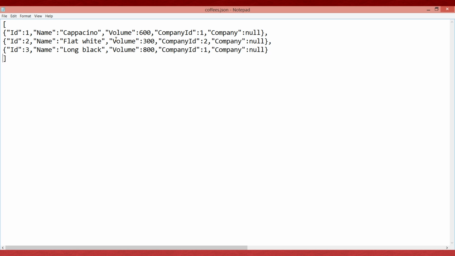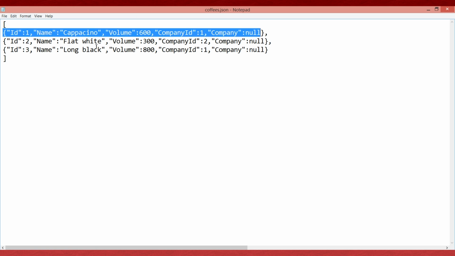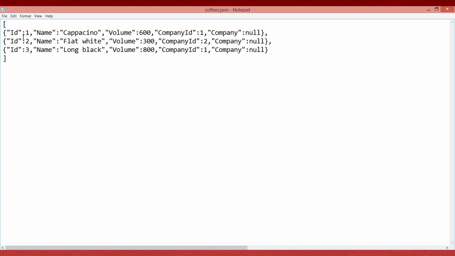Now, for those of you who may not have seen JSON before, it's very similar to XML, but instead of having XML elements, with JSON we have key value pairs. So we can see in between these curly braces here, we've got a key value pair. So the ID property has a value of 1. The name property has a value of cappuccino. Volume has 600, etc., etc.